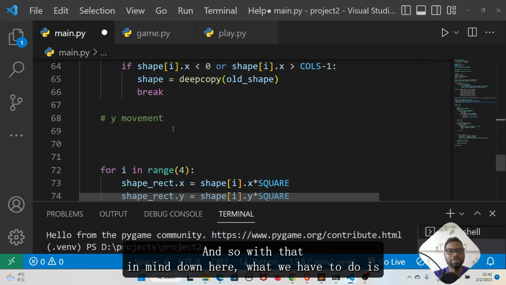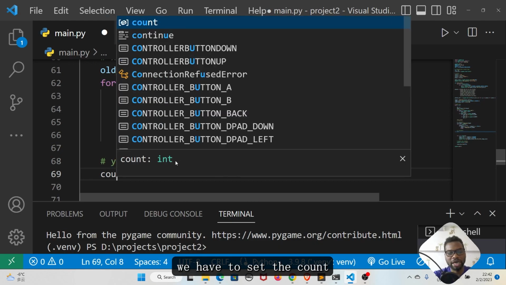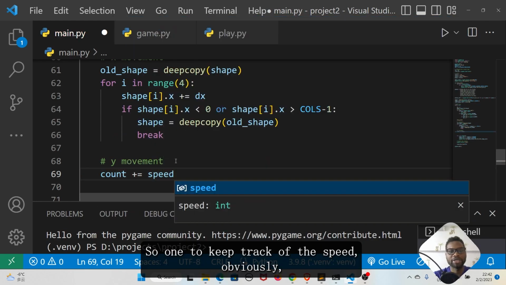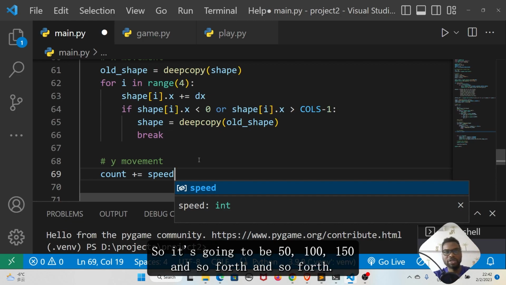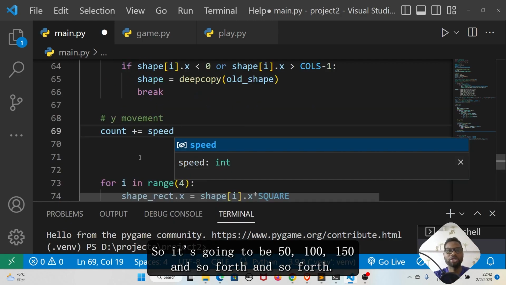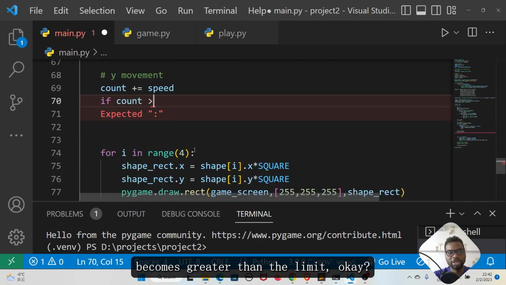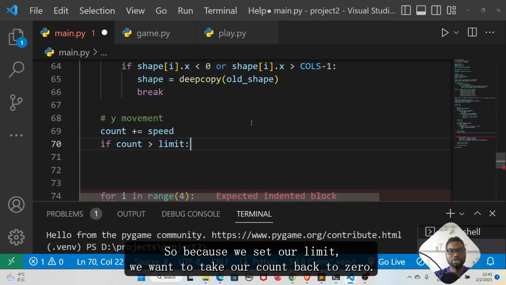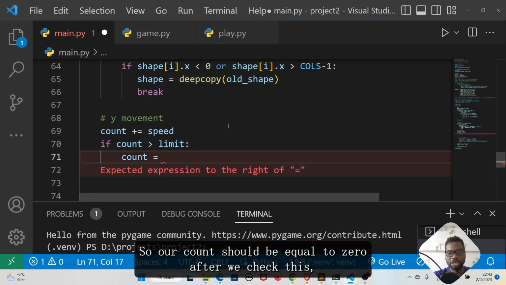And so with that in mind, down here what we have to do is set the count to be plus equal to the speed. So we want to keep track of the speed, obviously, but we want to add it to the count. So it's going to be 50, 100, 150, and so forth. And after we do that, if our count becomes greater than the limit, because we set our limit, we want to take our count back to 0. So our count should be equal to 0.